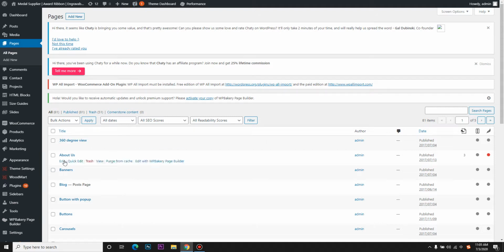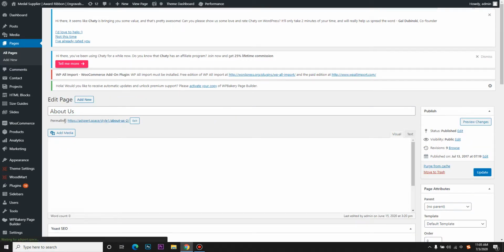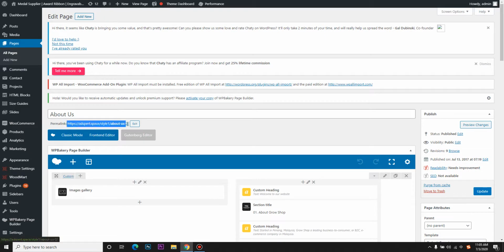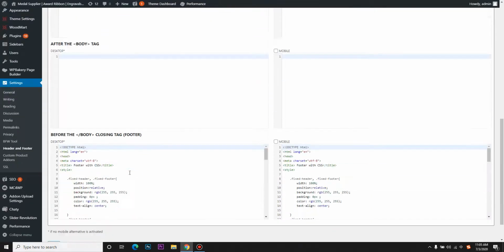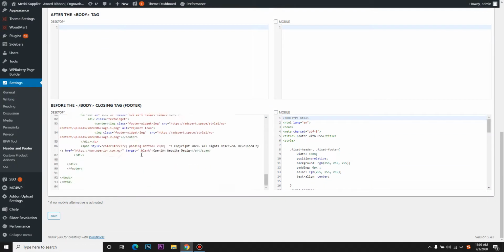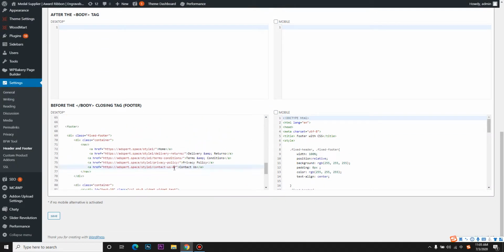Find the page that you want to link. Copy the URL, then go back to the header and footer. Scroll to the bottom, change the URL.